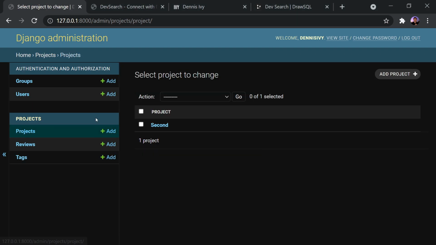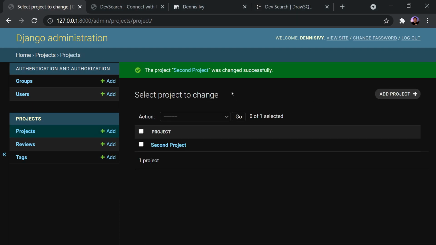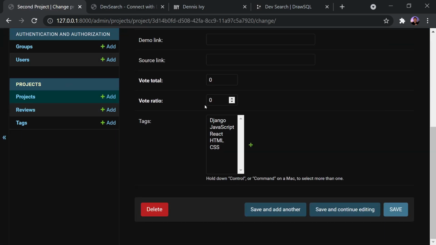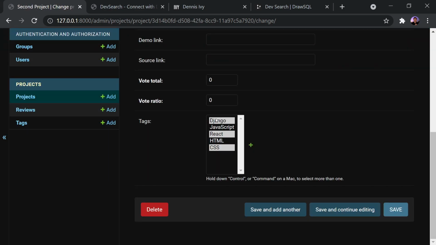So if we go to project, if we go to this project here, so second project, I'm going to open this up here. In here, we are going to see tags. So later on, this will be like a checkbox field or whatever we want it to be. It doesn't really matter how we set this up. But now we have an option to select multiple tags. So in this description, it tells us to hit Control and then click on what we want. So if I hit save, so I'm going to save and continue editing, we just added these tags to this project.